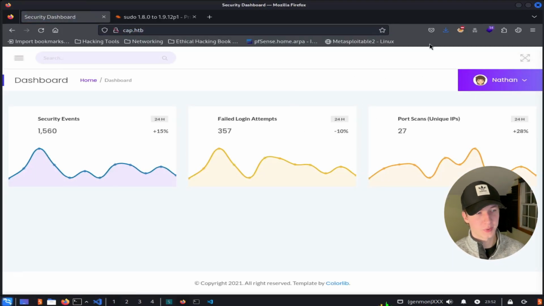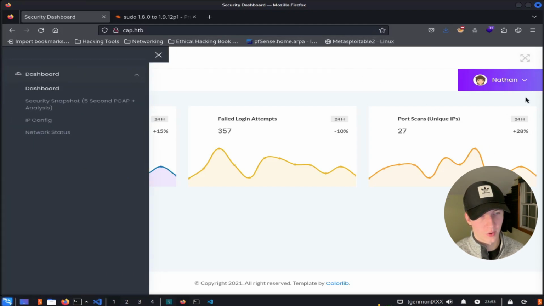When we visit the page, we see what looks like a security dashboard, and it looks like we're logged in as the user Nathan. So the first thing that I did when I first saw this page was see if I could do anything as the Nathan user. But clicking through these drop-down messages, settings, and logout appears to do nothing.